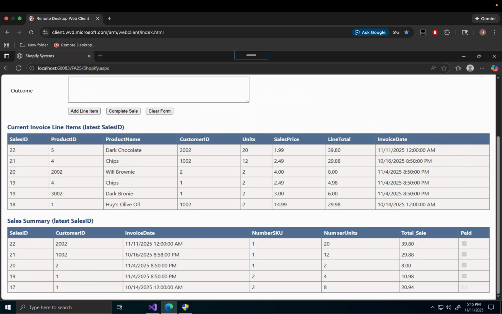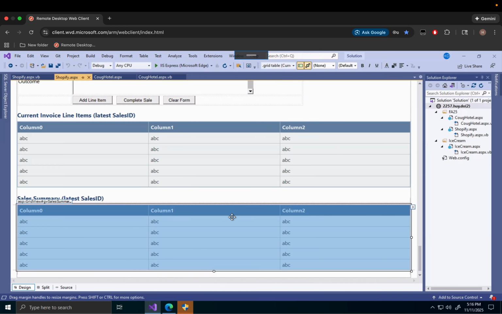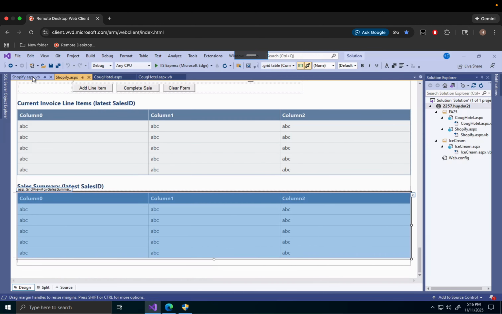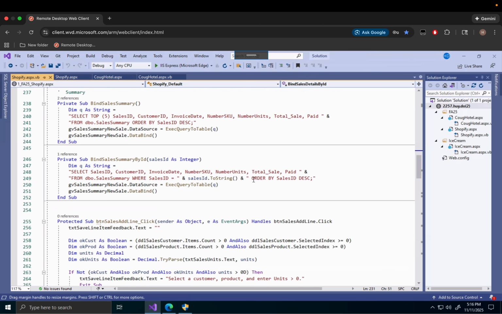It technically just shows the top 5 from sales summary, the newest first, and binds to GV sales summary new sale, which is this one that we created, the latest one. And the last one will bind to the latest GV sales detail table.